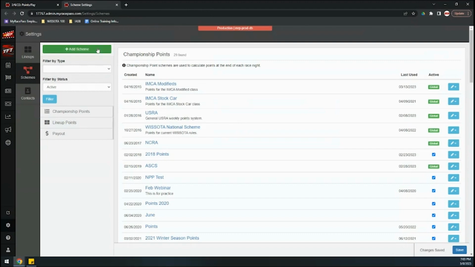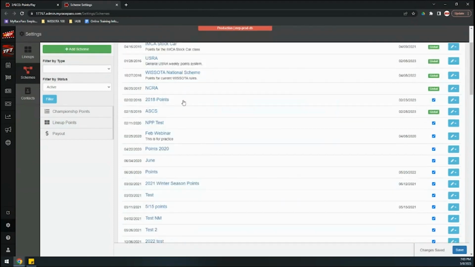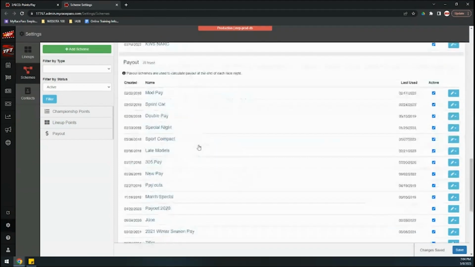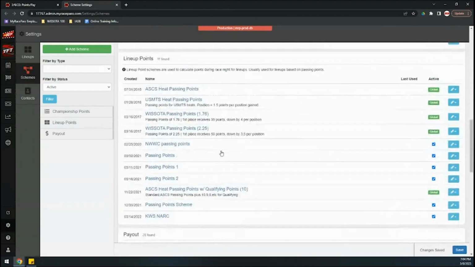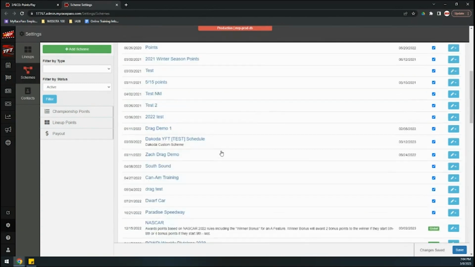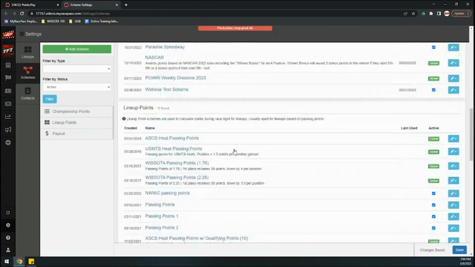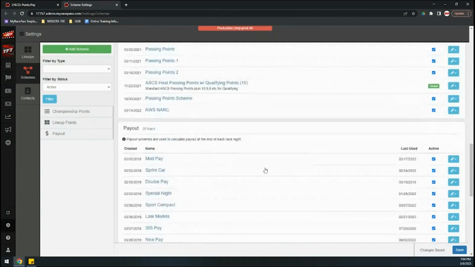So there's 3 different types of schemes. There's championship points, there's lineup points, and there's payouts. Lineup points, we're going to not really pay attention to here. Lineup points is for something like passing points. If you're running a passing point structure, or you're using passing points from the heat races to line up the feature, then you can worry about a lineup point scheme to calculate those passing points. We're not going to focus on that today. We're going to look at our championship points, and we're going to look at pay schemes.